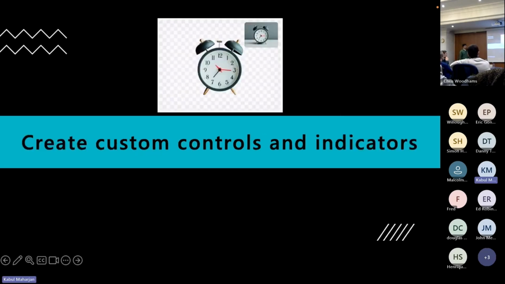The next one is to actually create the custom controls and indicators. All of this is referring back to the little video that I played at the beginning, right? So you've created custom controls and indicators. If you have an image and you want to remove the background, how do you generally remove it in your day-to-day life right now? What tools do you use?